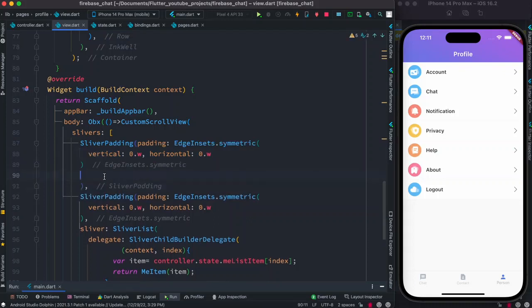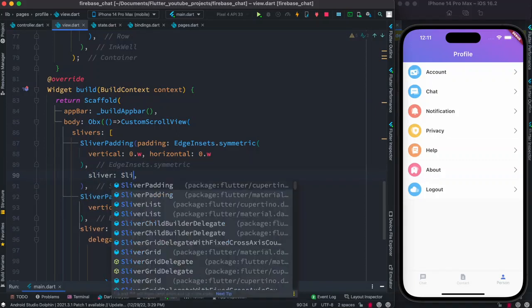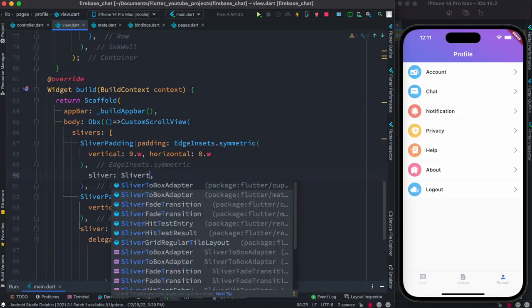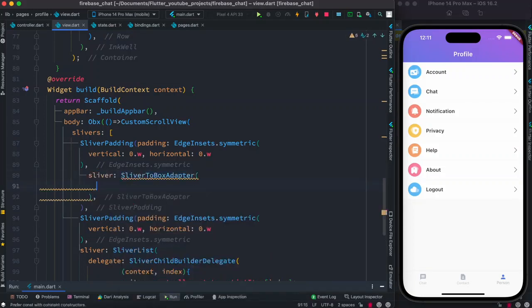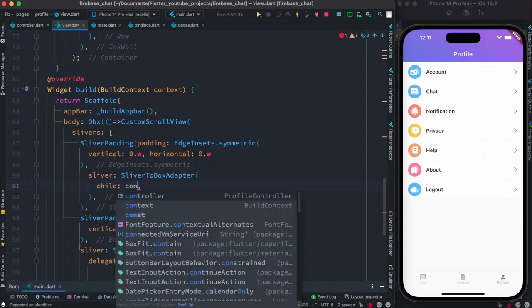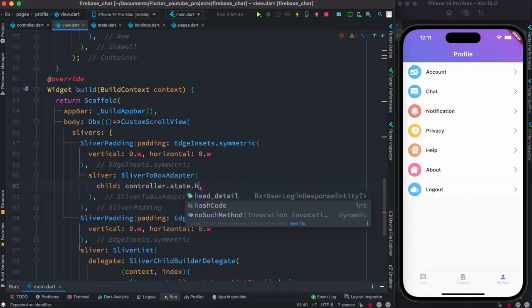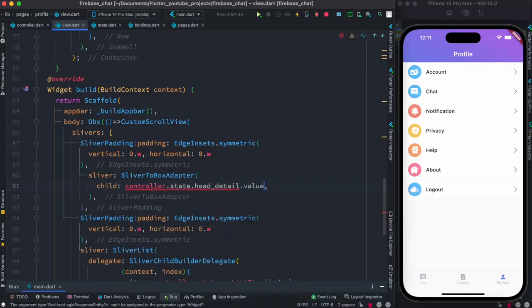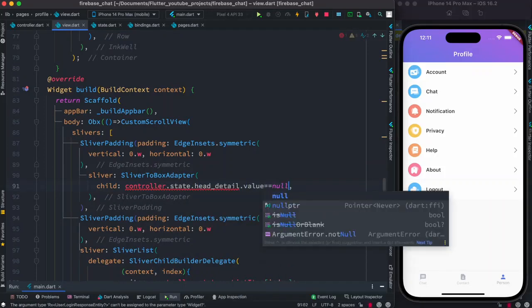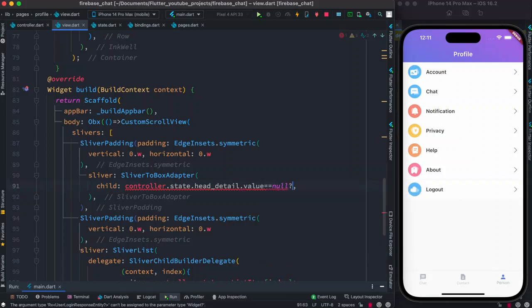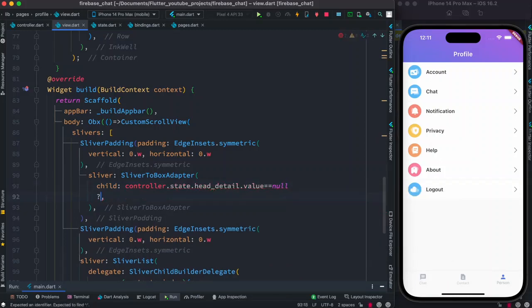So right after this, over here we could do another sliver, and here we do sliver to box adapter. Now I have a tutorial for this, so go ahead and check that. Now inside this we'll have child, and child would do like this: controller state dot head detail, and then we'll get the value. If the value is null, which means we couldn't get any information about the user, then we'll just show an empty container.